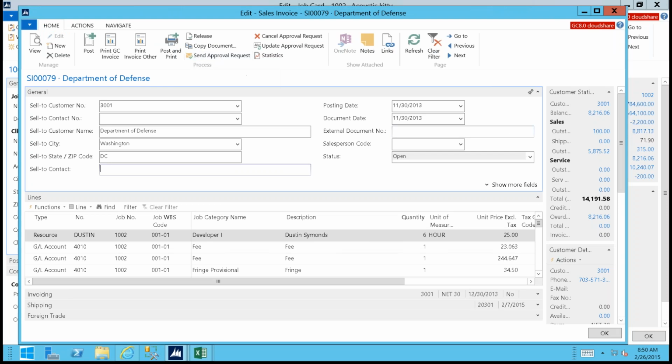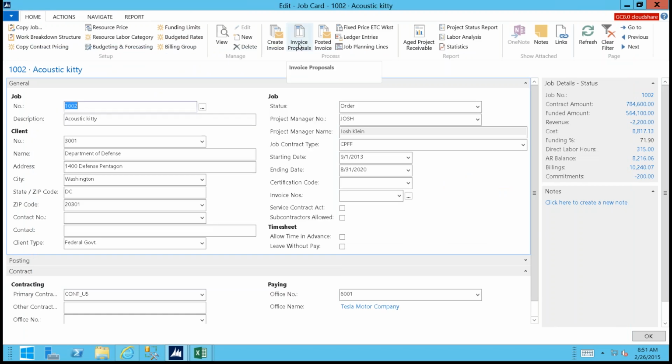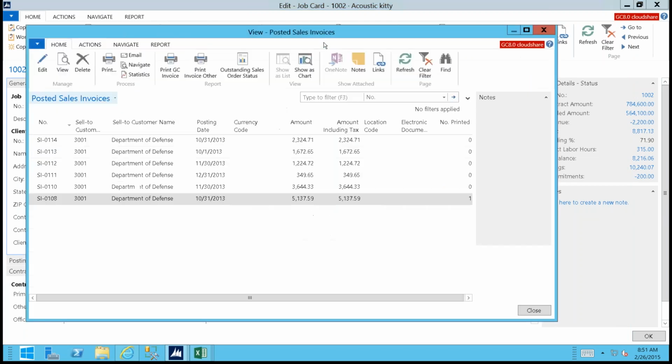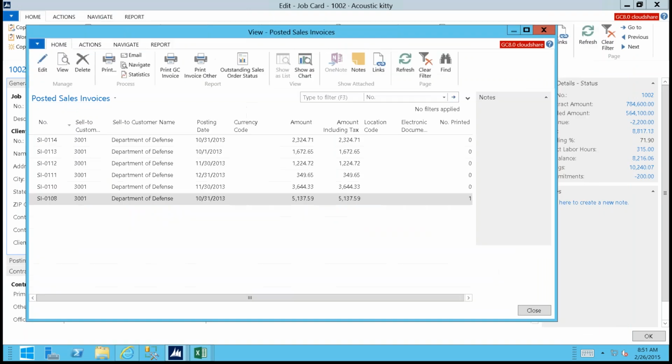So once it's been approved, the status will move from a pending approval status to a released status, and then accounting can go ahead and post that document. Once the document's been posted, what you'll see is it's going to move from this invoice proposal step to a posted invoice, which is your historical document. And you're able to go in and reprint any of these invoices at any time. So here's the list of all the invoices we've sent to the customer.